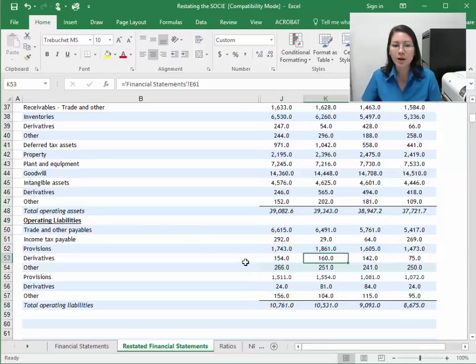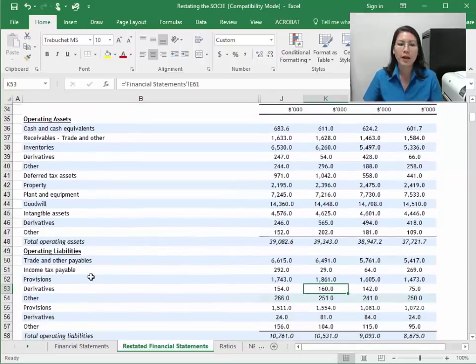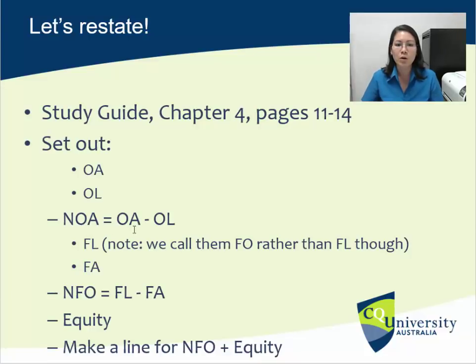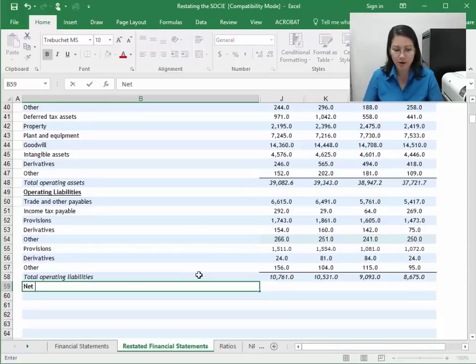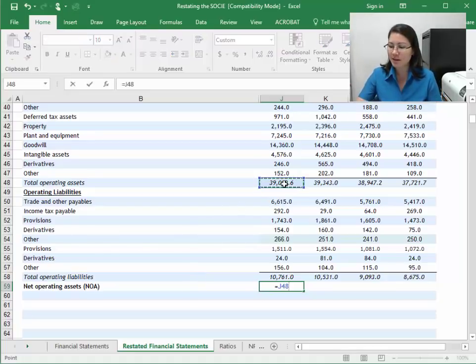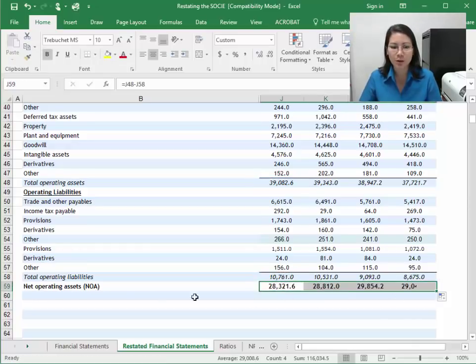A little bit of formatting. Okay, so now I've put my operating assets and my operating liabilities. What do I have to do? I have to take one away from the other and call it net operating assets. So here we go. Net operating assets, and I want you to put this acronym in afterwards because that will make it easier for you with the next step when we do ratios. So put these acronyms in, and the formula was operating assets minus operating liabilities. That's my net operating assets. Fill that formula across.